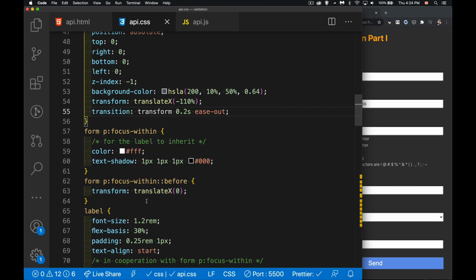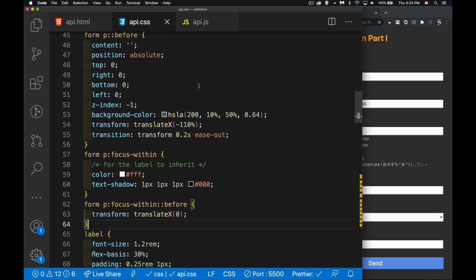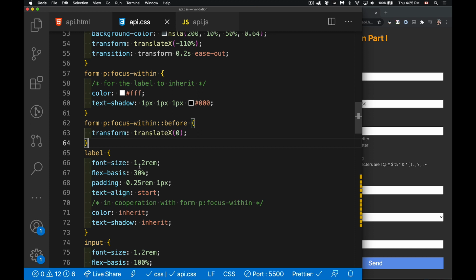When the focus is applied, then that before element, this one right here, what we're doing is we're changing the translate from negative 110%, so off the left-hand side of the page, to where it would normally be rendered, which is right behind the paragraph. So it's sliding in from the left and underneath our content. And here we have the label using the color and text shadow. It's inheriting those from the paragraph.